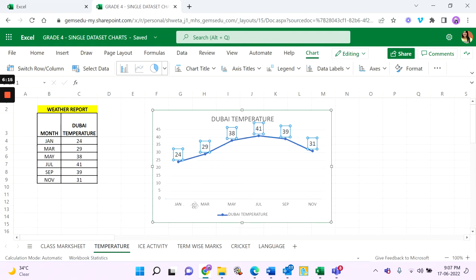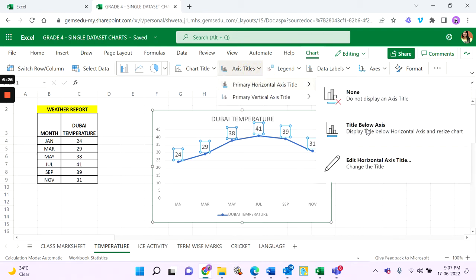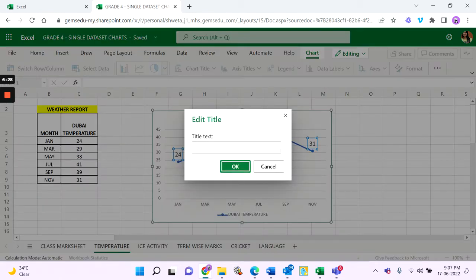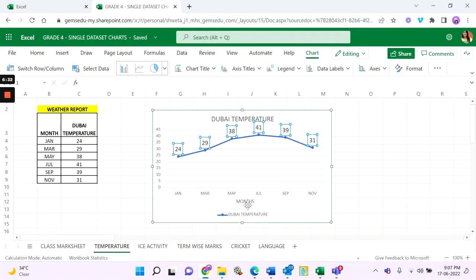And on the x-axis over here, or the horizontal axis, I should be writing months. So I go into axis titles, horizontal axis, title below axis, and I write over here months. Press OK button. So the months is showing over here.